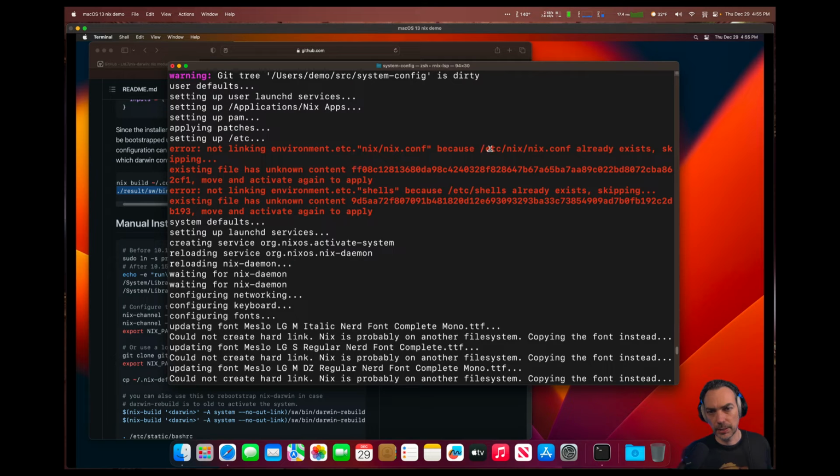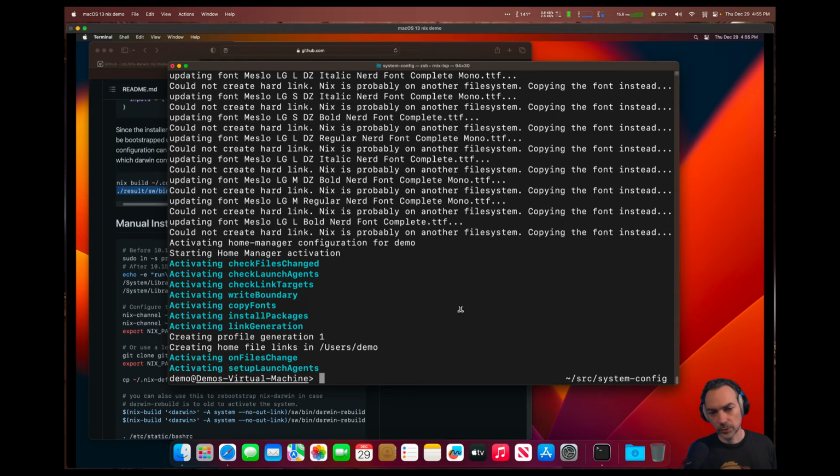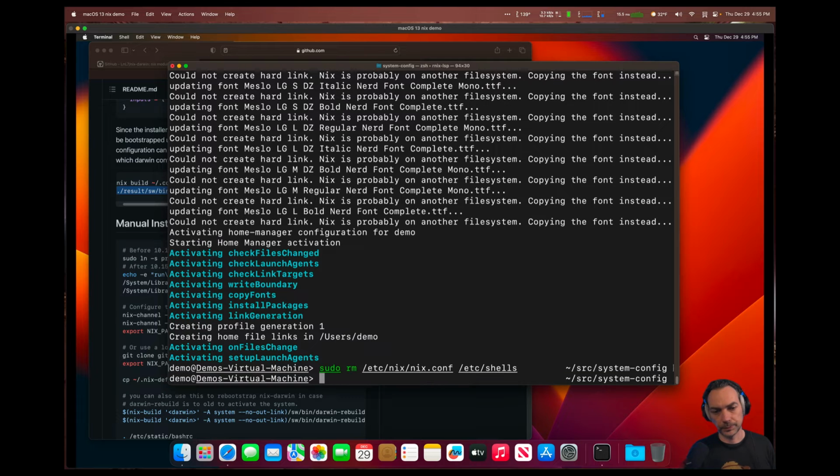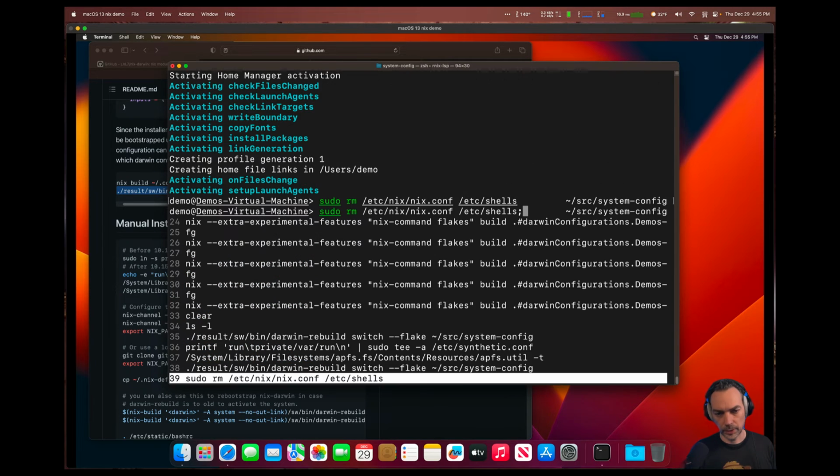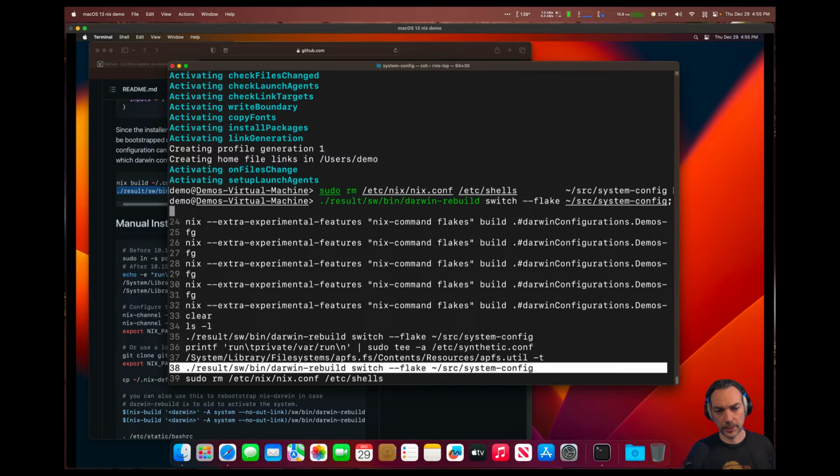So the big thing is that /etc/nix.conf is in the way, and so is /etc/shells. And what we're going to do is just delete them because we're going to let nix control those files going forward. So we're going to delete that and delete /etc/shells. Okay, and then we're going to do our bootstrap step yet again.